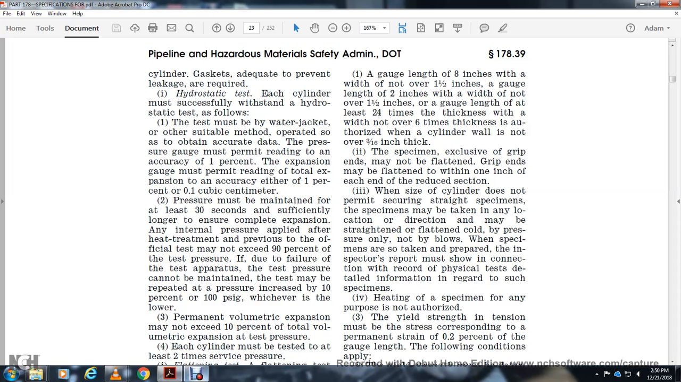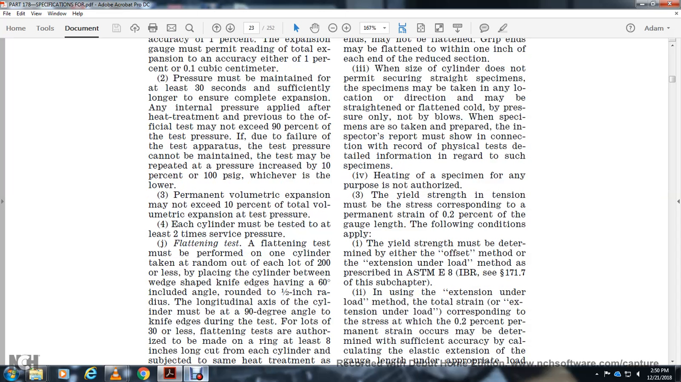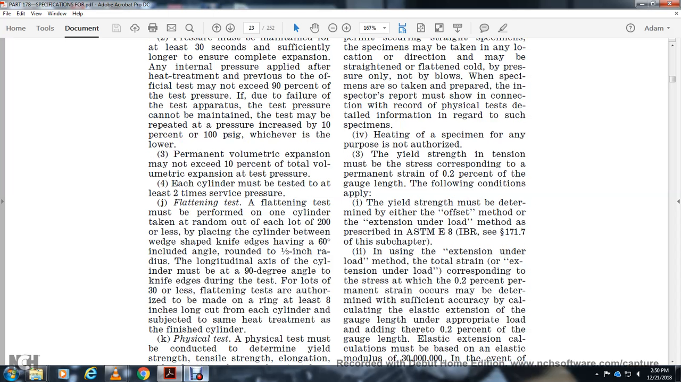Heating of the specimen for the purpose is not authorized. The yield strength in tension must be the stress corresponding with a permanent strain of 2/10 of a percent of the gauge length, with the following conditions applied. The yield strength must be determined either by the offset method or the extension under load method as prescribed in ASTM E8. Using the extension under load method, the total strain corresponding with the stress of at least 2/10 of a percent permanent strain curve must be determined with sufficient accuracy for the calculation of elastic extension of the gauge length under the appropriate load.